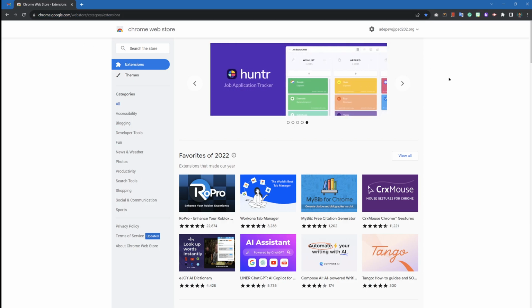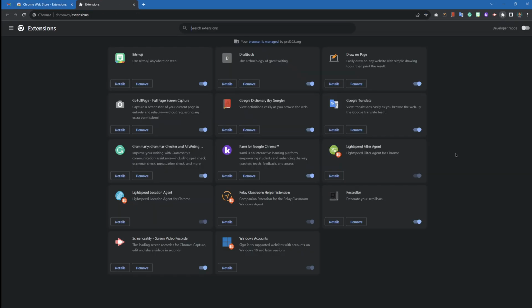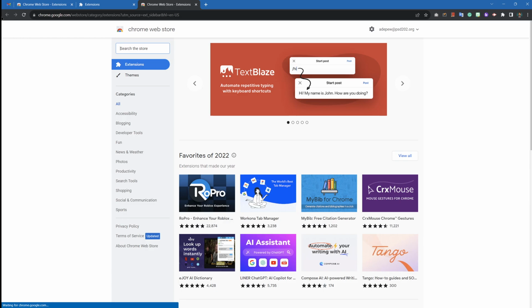Another way to get to the Chrome Web Store from within the browser without typing in an address is to go up to that little puzzle icon in the upper right-hand corner. I click on the puzzle icon, go to where it says Manage Extensions, and click there. Then I click this little hamburger menu on the side and open that, and at the bottom left-hand side of the screen, it says Open Chrome Web Store, and that'll take me there.